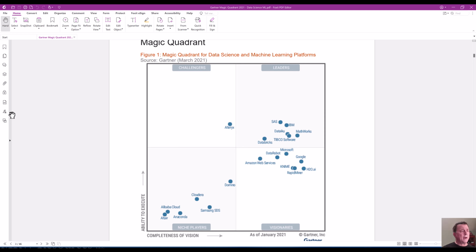So if you take a look there, you can see a lot of the big players, SAS, IBM, Dataiku, MathWorks, TIBCO, Databricks, all up there in the leaders quadrant. That's usually where companies want to go, into the leaders quadrant. You can see Microsoft and Amazon Web Services down there in the visionaries and up towards the threshold there. And when it comes to cloud machine learning, they are the two leaders. Amazon Web Services first, I believe, and then Microsoft, Google's right up there as well.